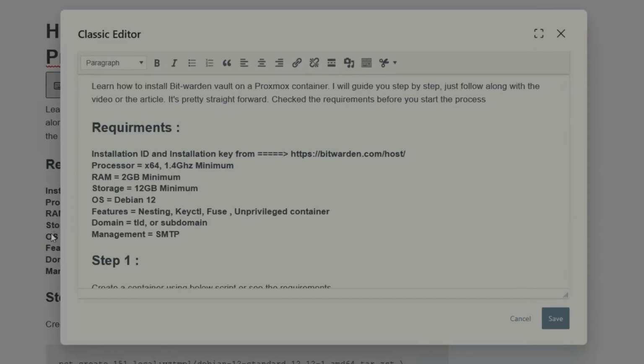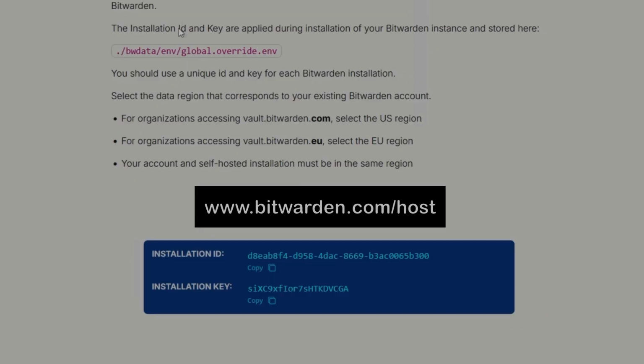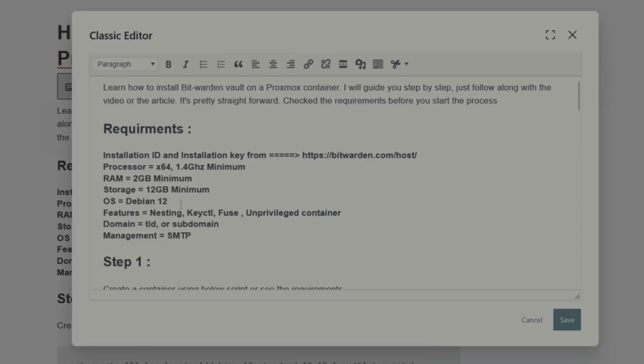Before we start the installation process, let's look at the requirements first. First thing, we're going to need an installation ID and installation key from the website bitwarden.com/host. It's pretty simple. You just go to this website, type your email address, and then you will see this page with the installation ID and installation key.